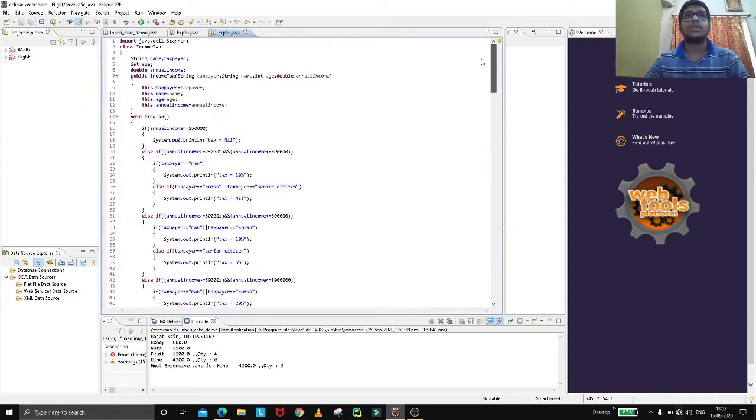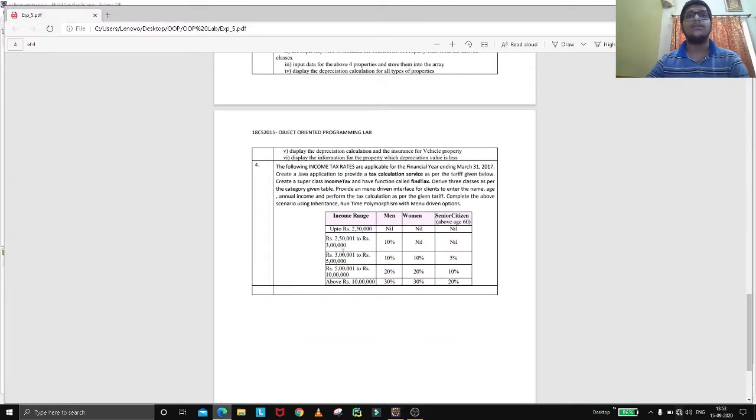Actually what we have done is we have imported the Scanner class for creating scanner objects. Then we have created a class called IncomeTax in which name, taxpayer, age and annual income are the variables. We have created an IncomeTax constructor, in which we have provided all the necessary conditions. Now we have to find tax. For finding tax we have to give annual income. According to the question we have created everything.